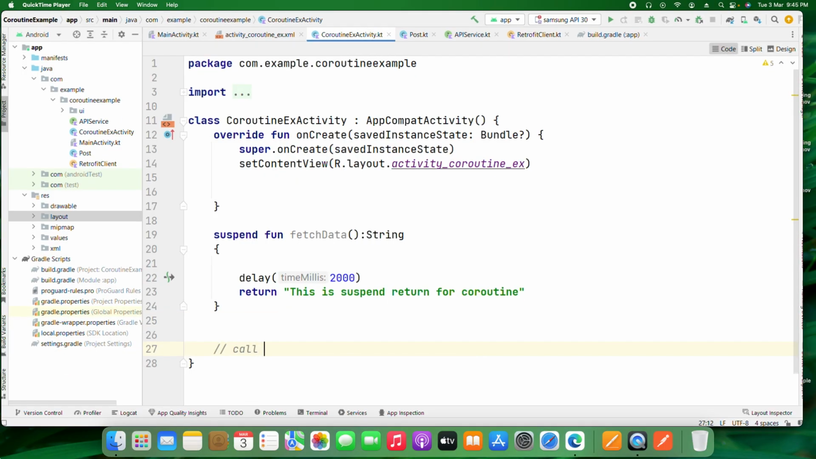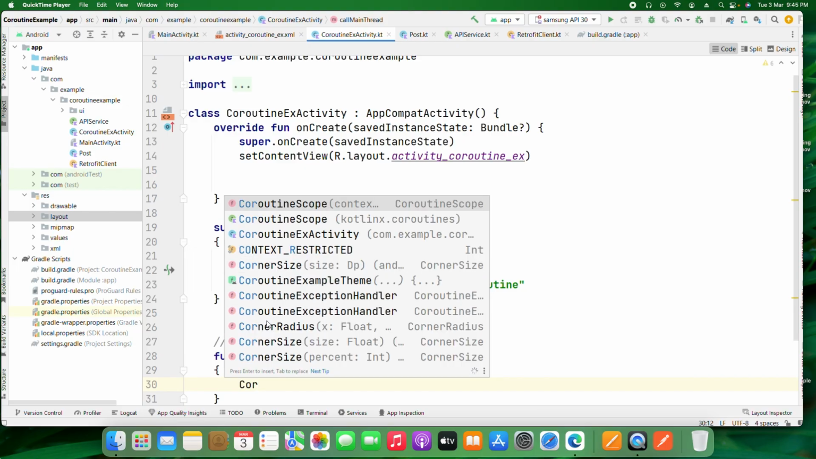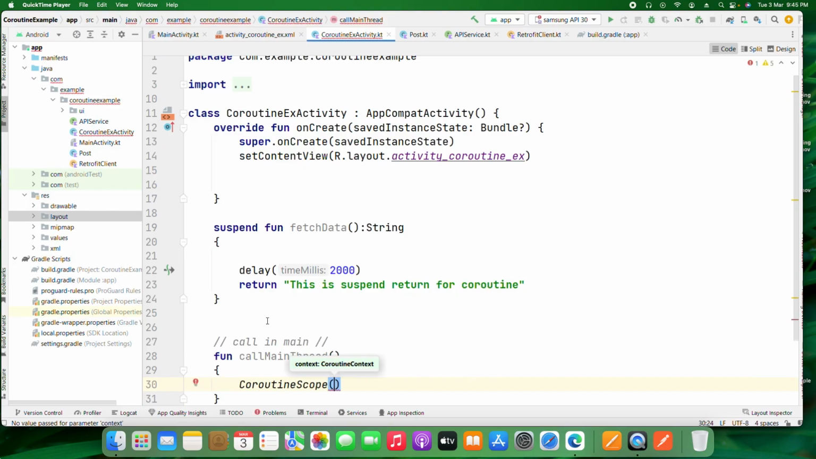Okay, now once our fetch data is created, we have to create a main function. That means we have to call a main. So that's the way we have to create one call main, and under that we have to create a coroutine main thread. Whenever we work with a coroutine, the very first step is to go for our coroutine scope, as we discussed.